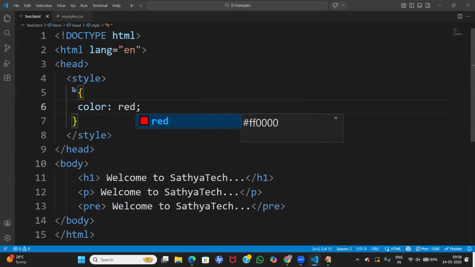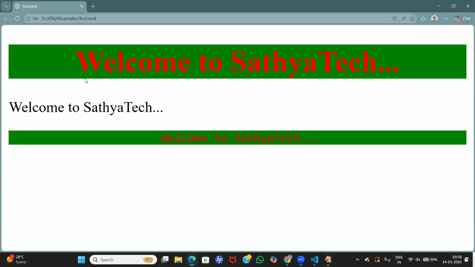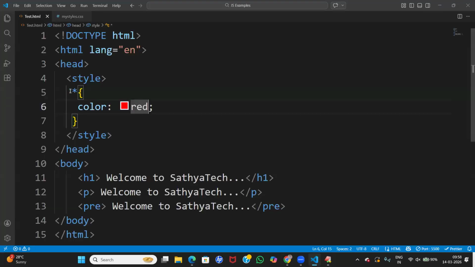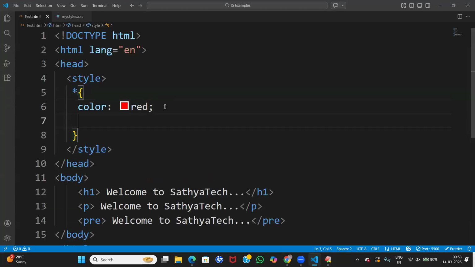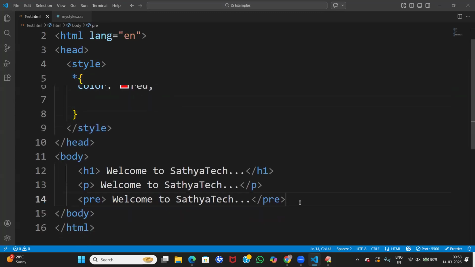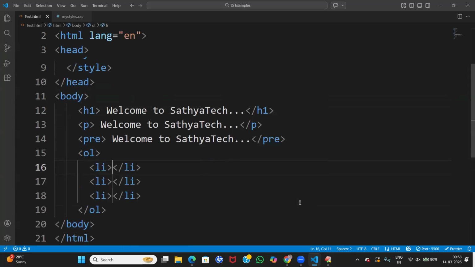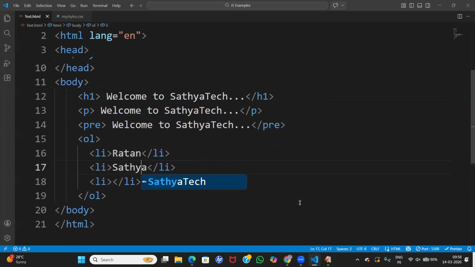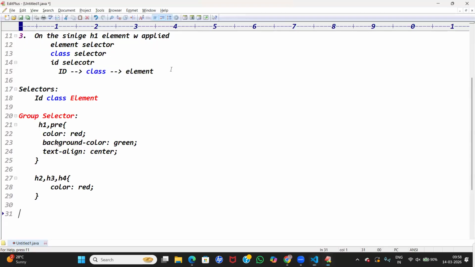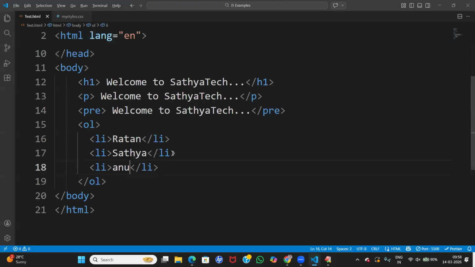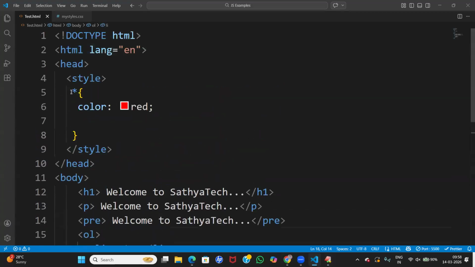Then let me write the color. Color equal to red, assume. Color equal red means, with the universal selector, it is applied to all elements, tables, everything, red applied. Star means universal selector, applied to all elements. Even if you write an ordered list with three items, like Ratan, Satya, Anu, whatever, what color is applied? Click on refresh. Red is applied. Universal means all elements.